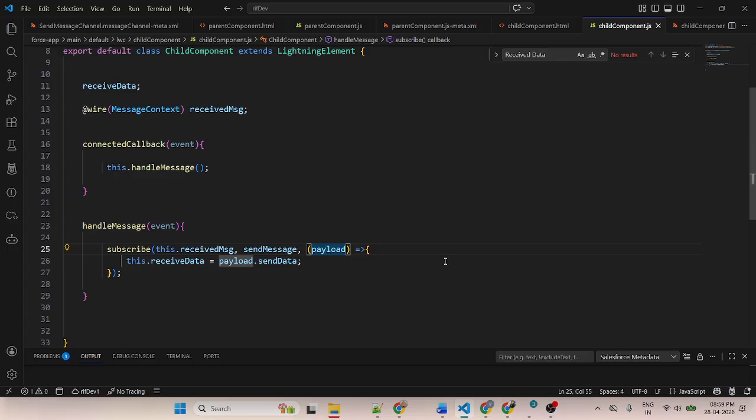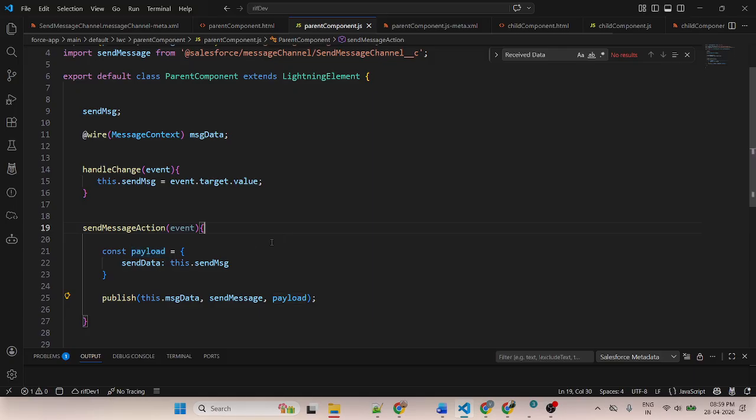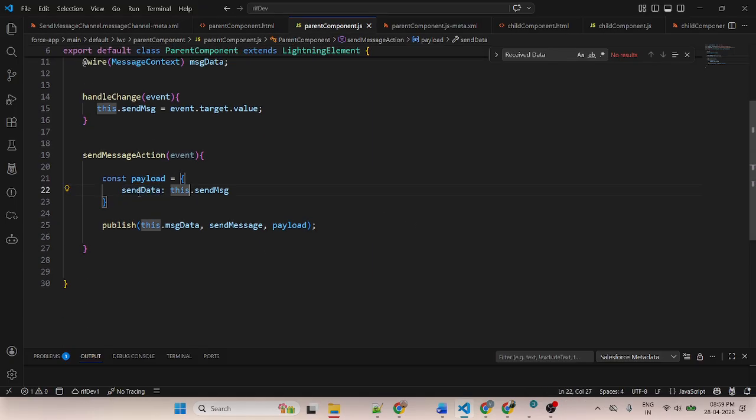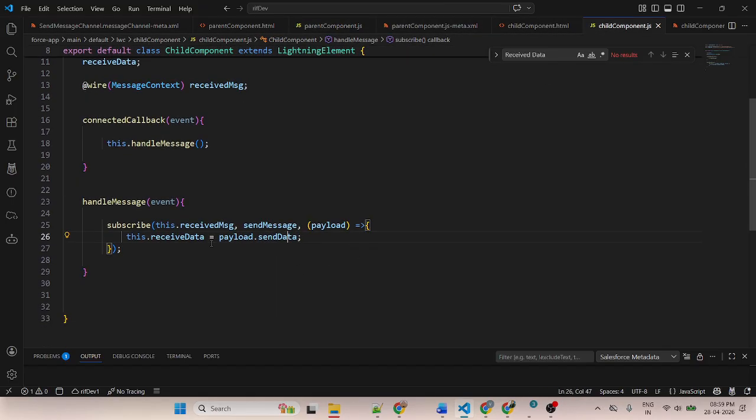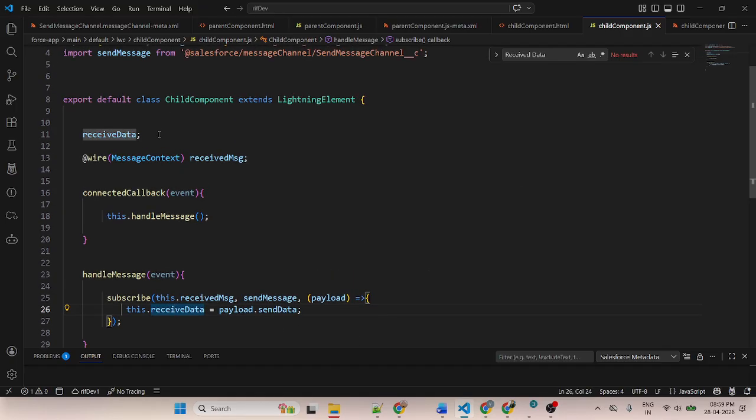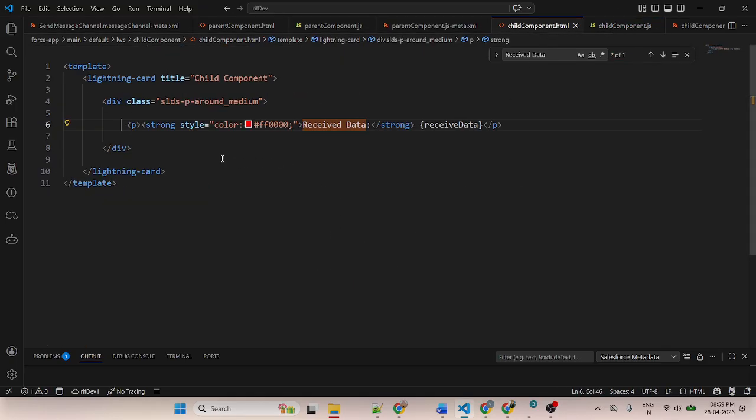I will store the received data into a particular variable. Here I am using an arrow function to store the value into this variable. This is the variable name, and here I am storing the value. What value am I storing? This is send data. Actually, send data is a key, passed from here. This is an object and a key, and I store it inside this variable.